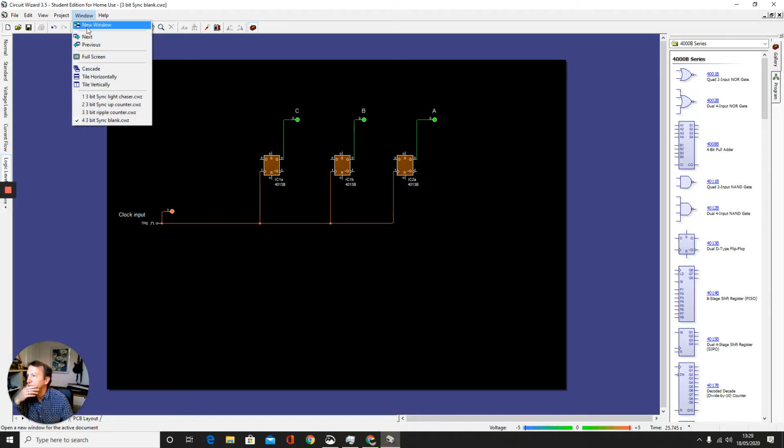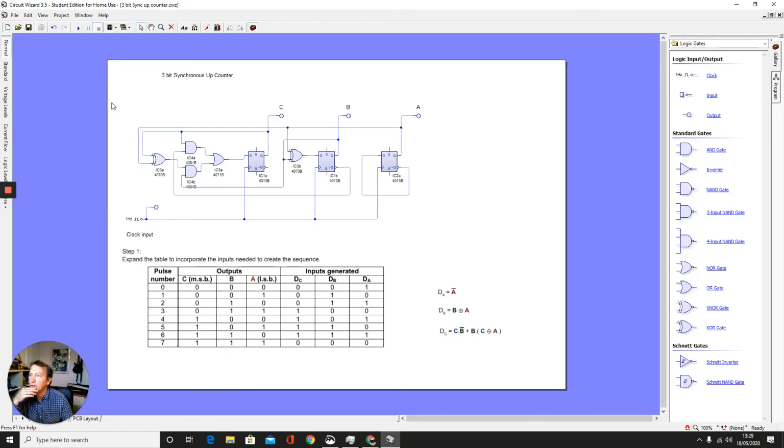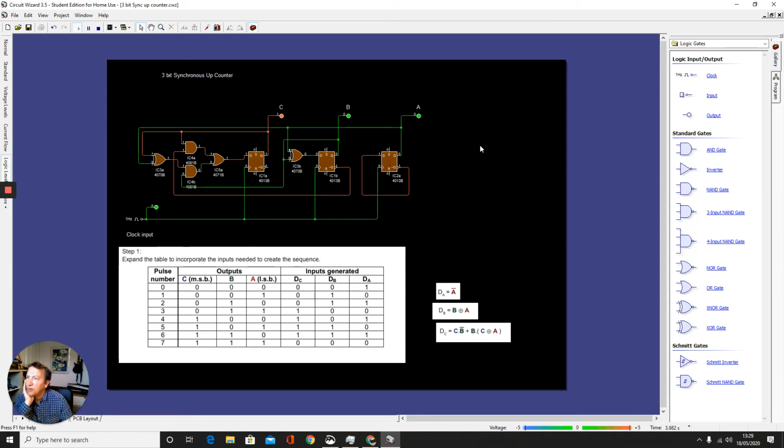So this is the 3-bit synchronous up counter. And I press play here. You should be able to see, I've got on logic levels, it's counting up in binary: 0, 1, 2, 3, 4, 5, 6, 7, 0. So we've got the table here, and it should be counting in that way. You see here, DA is equal to not A. That's very similar, the same as the ripple counter. That is just connecting back round like that here. DB equals B XOR A. So we've just got an XOR gate here connected to A, and the other input connected to B.